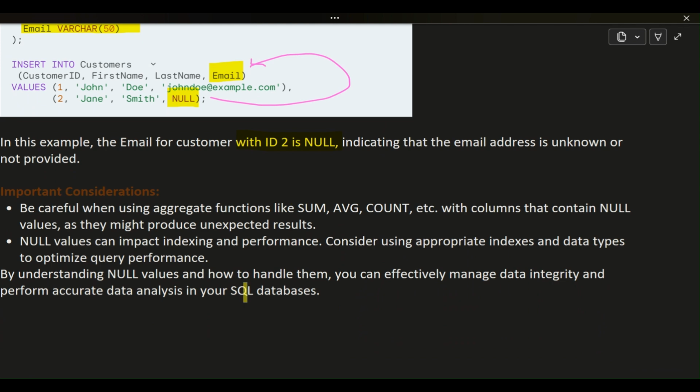not provided. Important considerations. Be careful when using aggregate functions like SUM, AVG, COUNT, etc. with columns that contain null values, as they might produce unexpected results. Null values can impact indexing and performance. Consider using appropriate indexes and data types to optimize query performance.